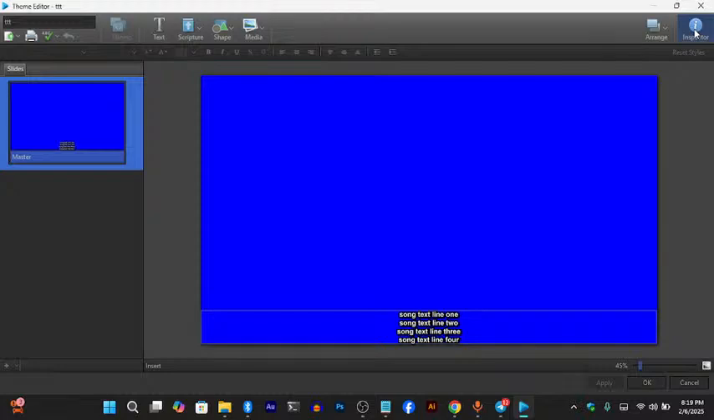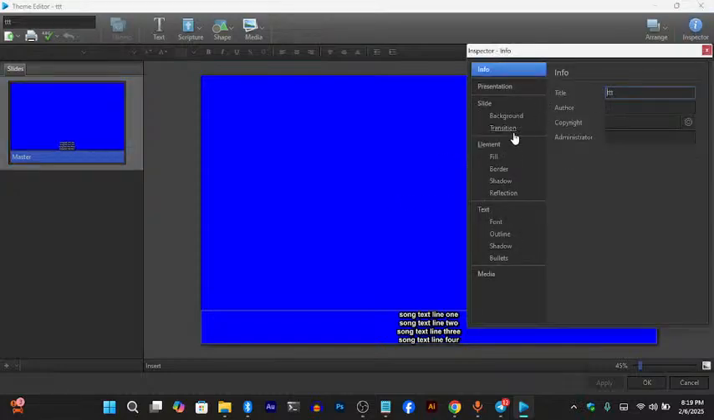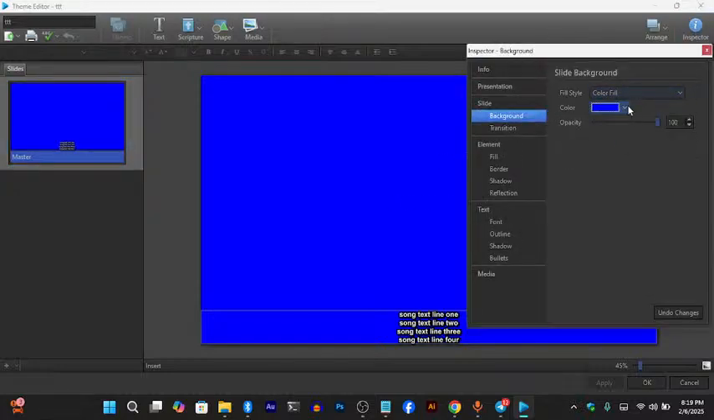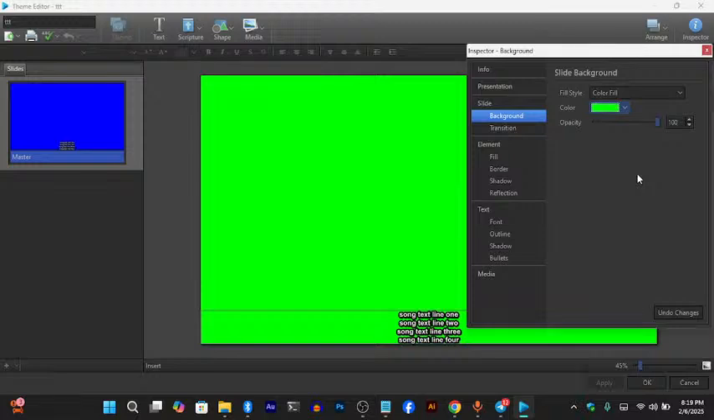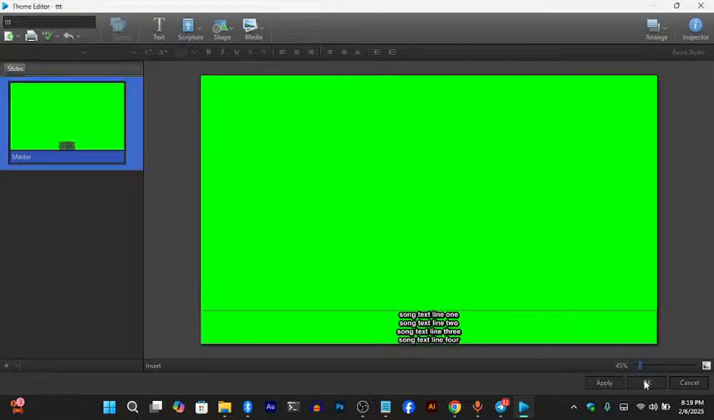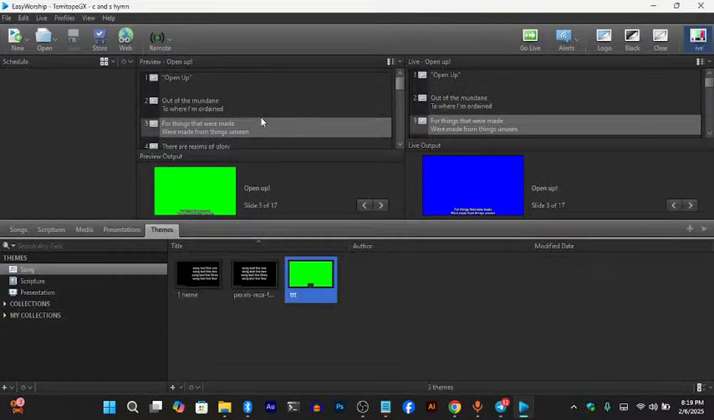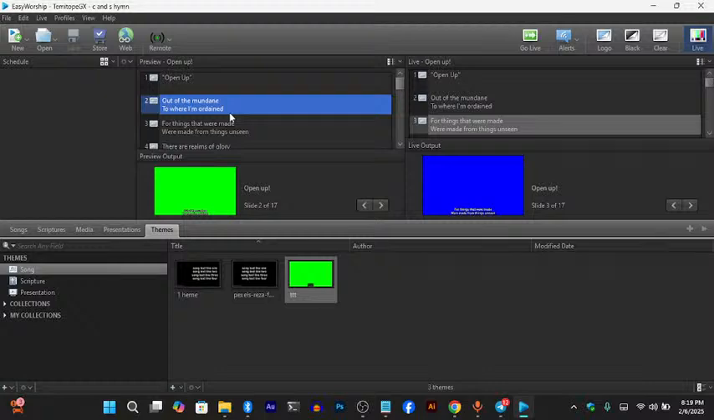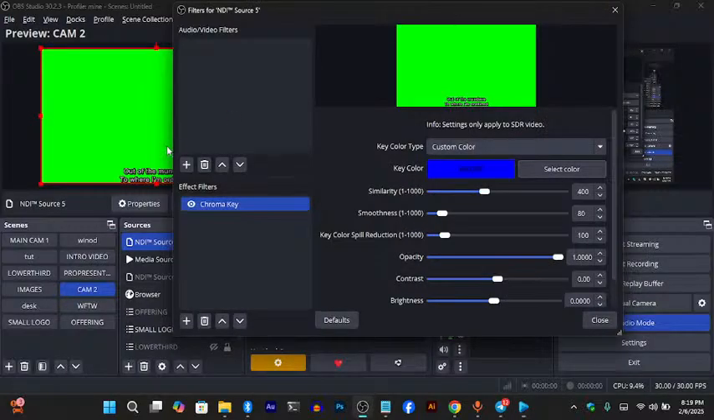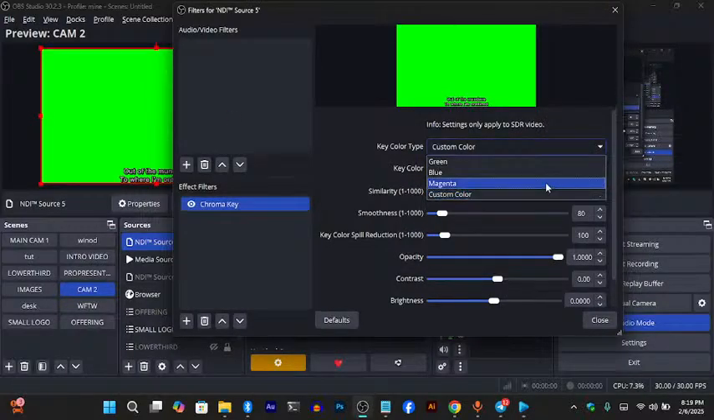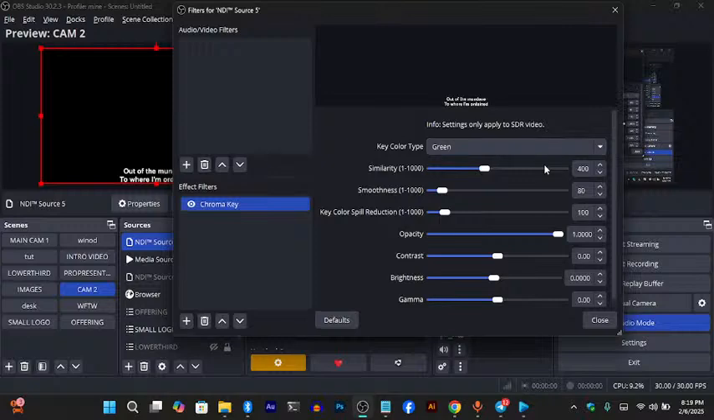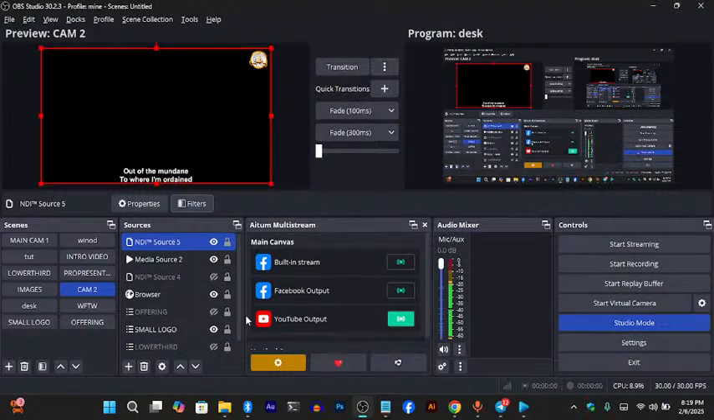So I'm going to choose green as our background color. Let's go back to EasyWorship and change that. So I'm going to select green. Let me select the first layer, first text. Let's select green here. As you can see, automatically it removed the text.